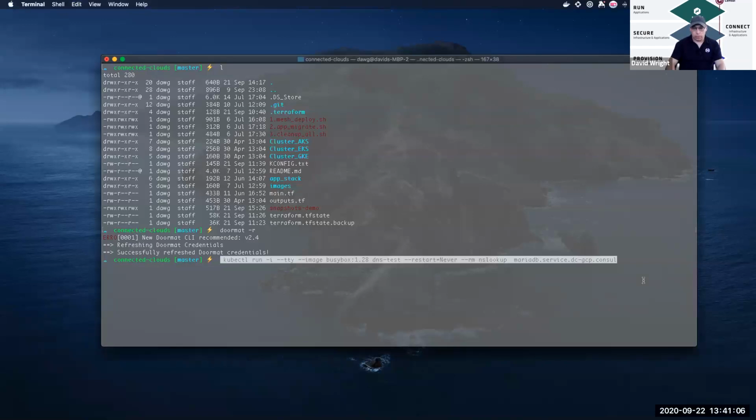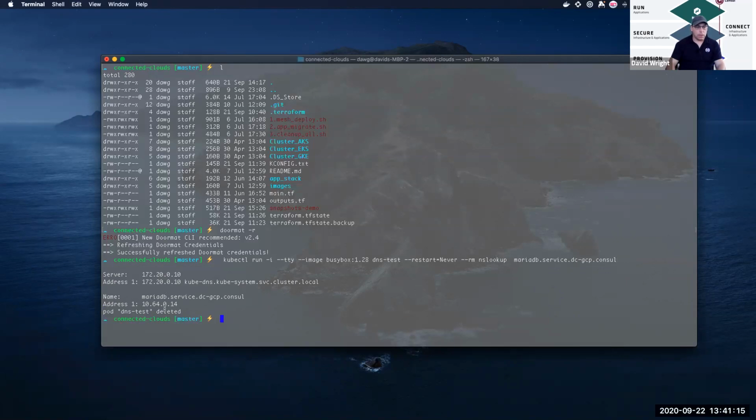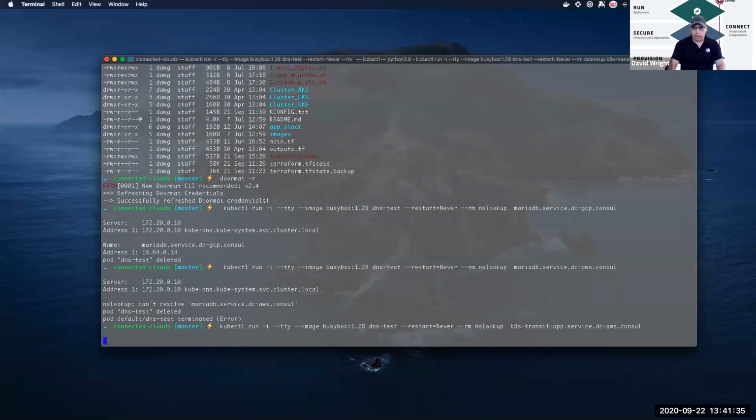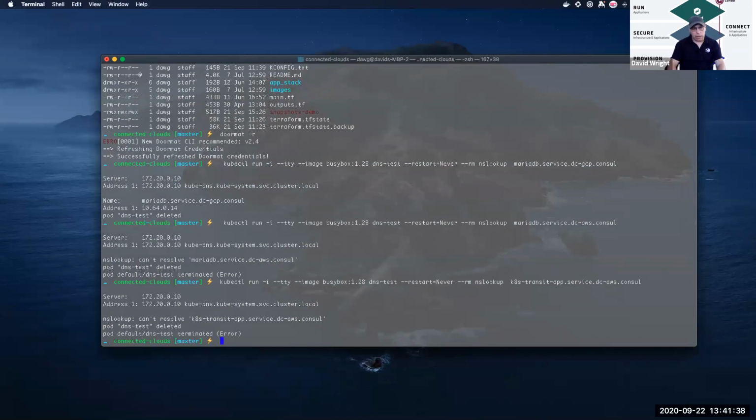So if we just take a look here, you can see what we're doing is making a DNS request across our different systems. And here, MariaDB responds for our GCP. However, if we look in AWS, we can't find it. However, what we can do, and this is where that geospecificity comes in, is that our console transit app, which isn't up yet, can be specific to a particular area.